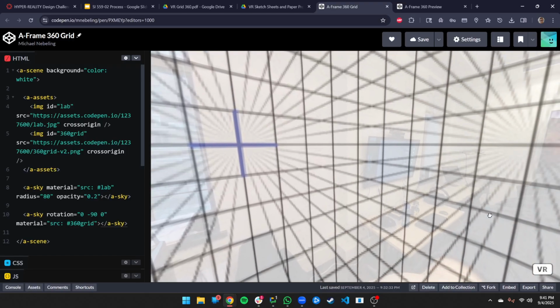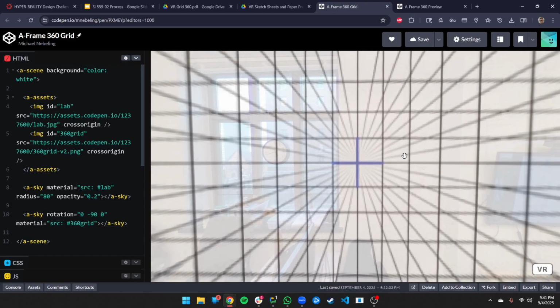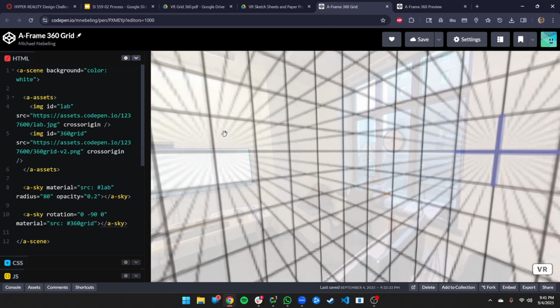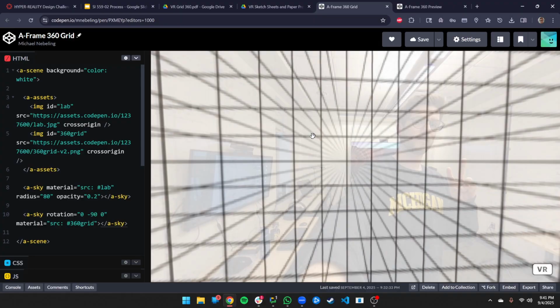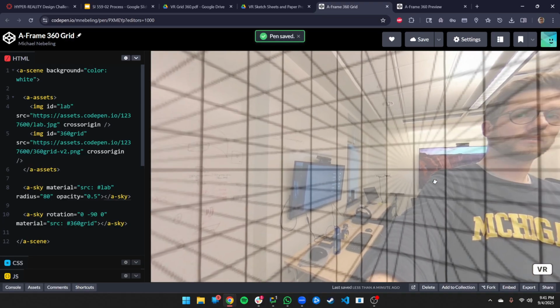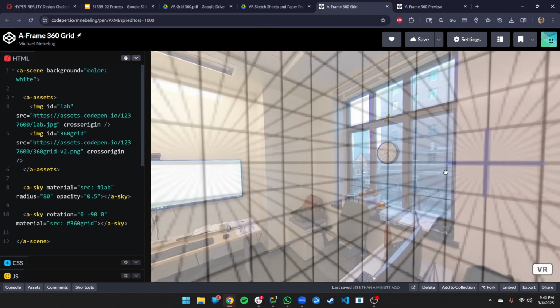And the idea is that this CodePen project is basically a 360 grid, looking 90 degrees to the left and 90 degrees to the right. In the background here is actually a 360 photo. Maybe I will bring this a little bit more to the front, maybe 0.5, so you can see better. There's actually a 360 photo.